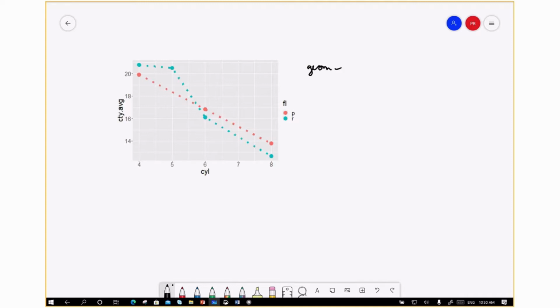And once again, there's going to be both some mapping and some setting. So in terms of the mapping, as was the case for geom line, X is going to be equal to cylinder, Y is going to be equal to city average. You're going to map color on fuel. And now there's going to be some setting. What are we going to do in setting for geom point? We're going to set the size equal to 6.